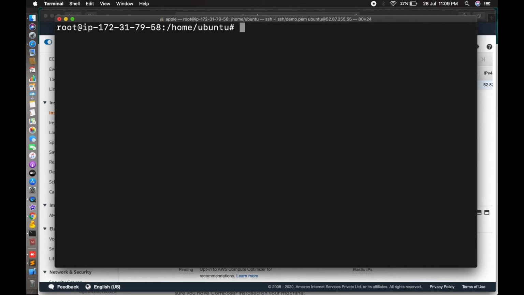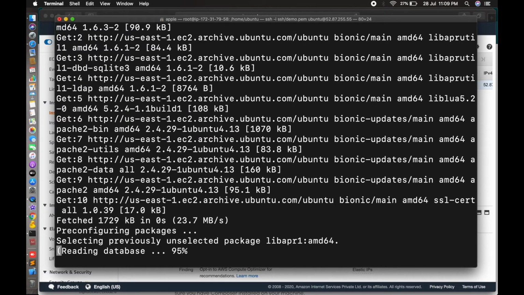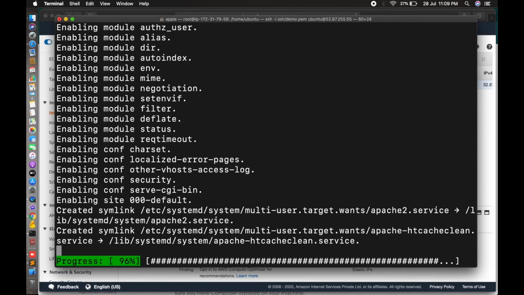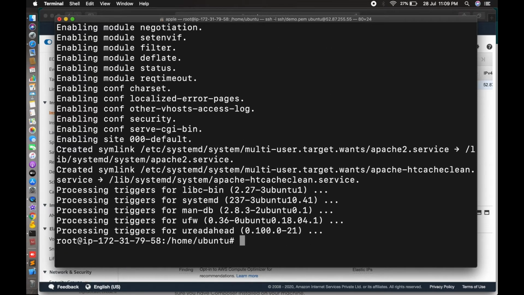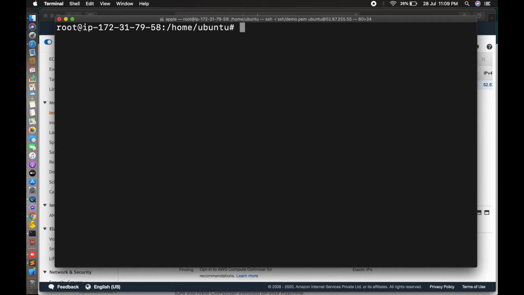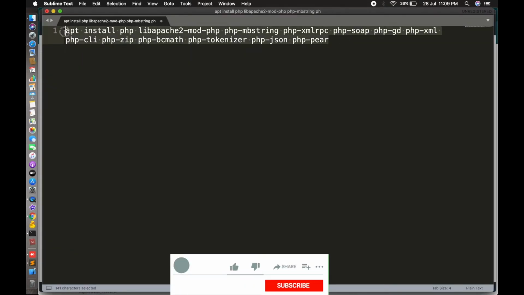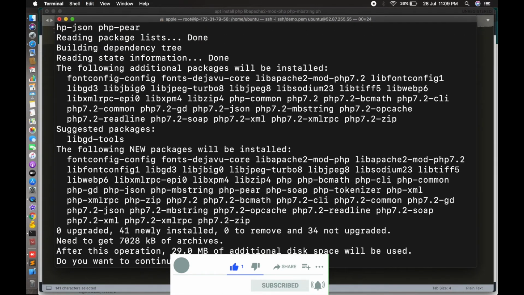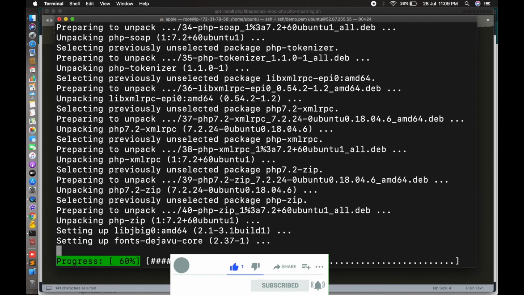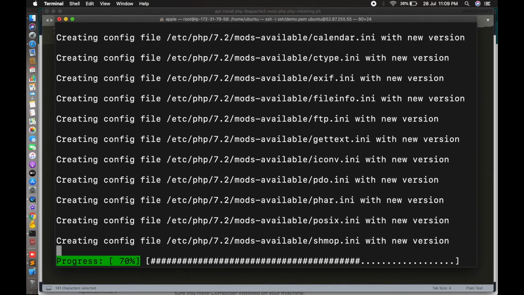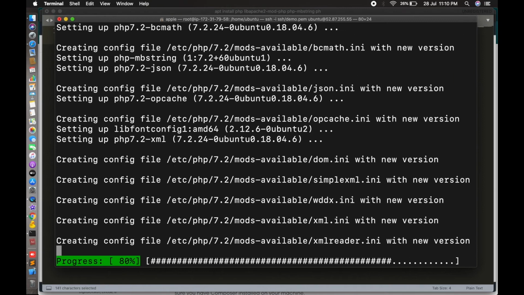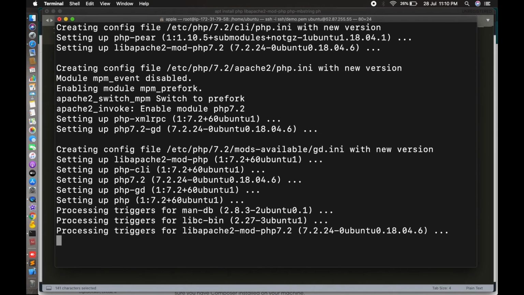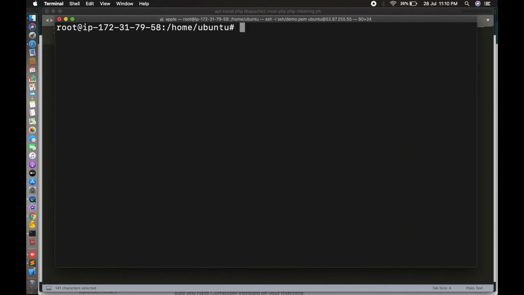So here let me clear it. apt install apache2. This is needed for your Laravel. First is Apache 2, then we'll install PHP, the latest version, and some libraries required for Laravel. These are the libraries needed. Once the PHP installation is done, we will install Composer so that we can install Laravel using Composer.